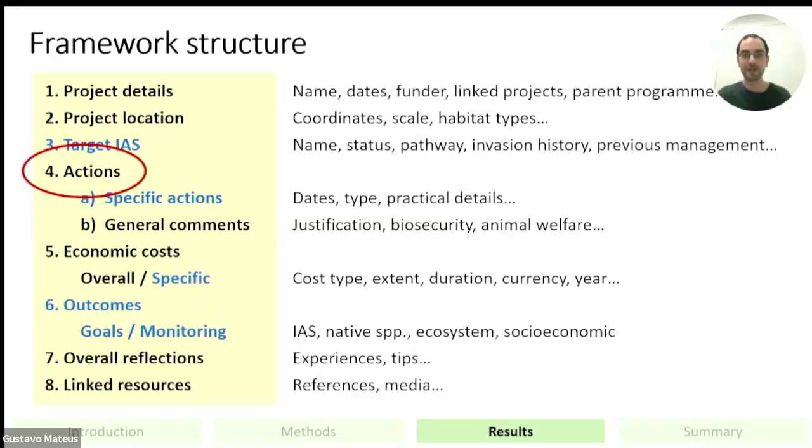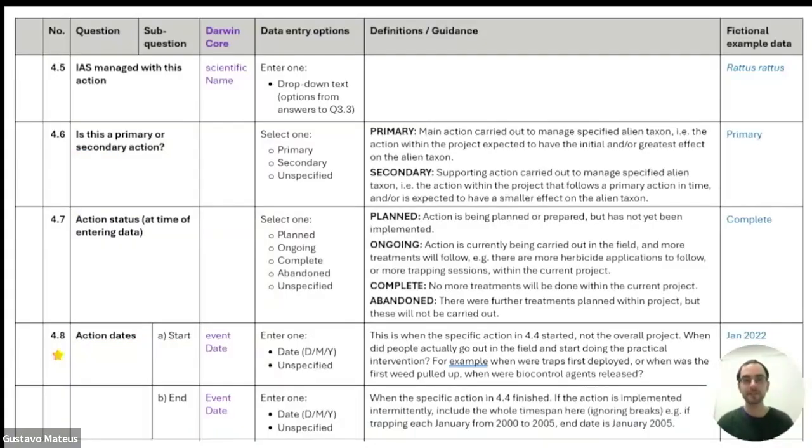And then very quickly, just to give you a look at one of the sections in detail. So let's take actions, for example. This here is a snapshot of the framework for the actions section, or at least part of the actions section.